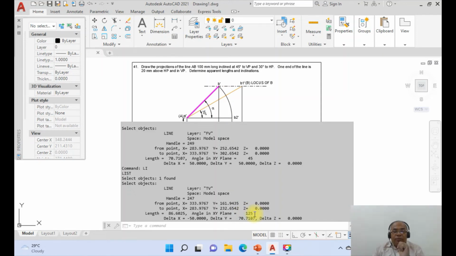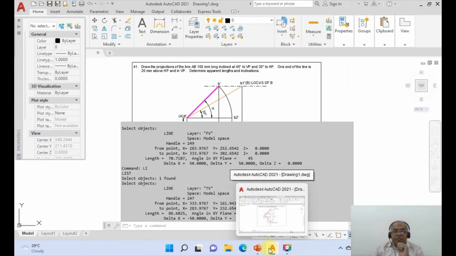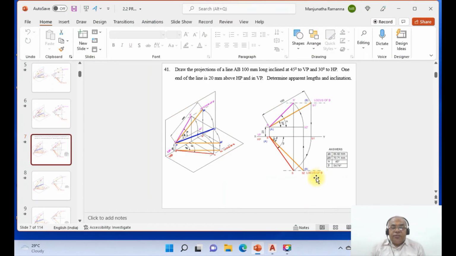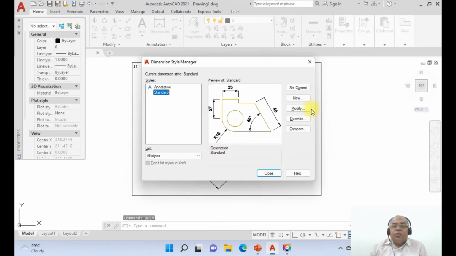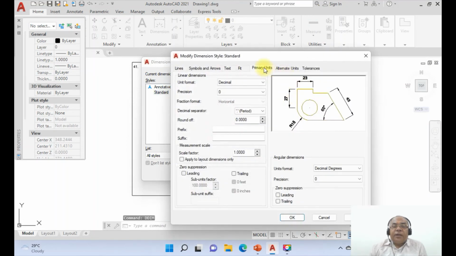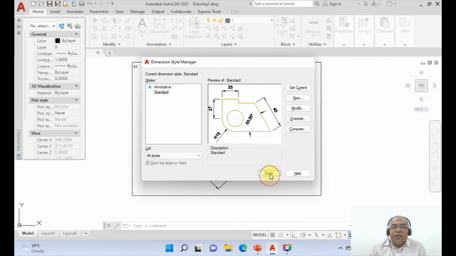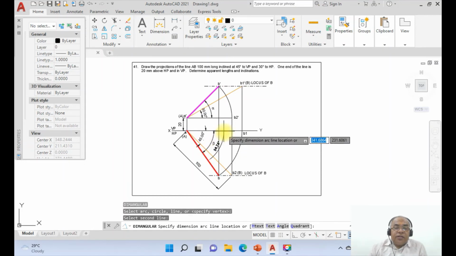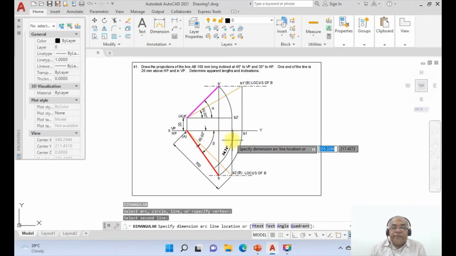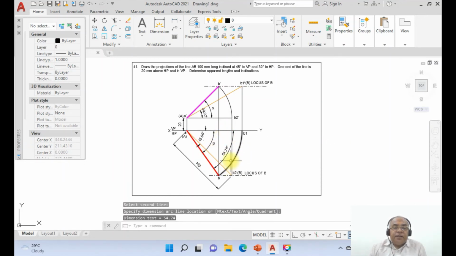So here the main problem what we have is the need of putting into the DDIM, go to modify and go to primary units. So here you make it up to second decimal point and then say close, and then dim angular, select between these two, you are going to get it as 54.74 degrees. So that is what we can see here, it is 54.74. Then go to erase this.